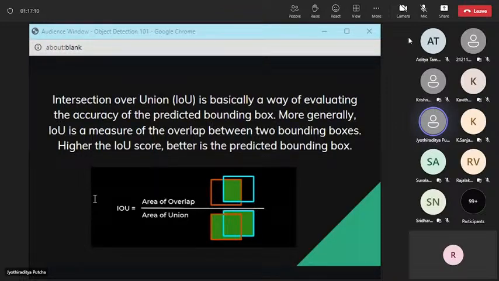An IOU less than 0.5 or 0.6 in single-class images. That is, when your input images contain only one class and you get an IOU score of 0.5 or 0.6, it would imply that your bounding box prediction is poor and can be discarded.